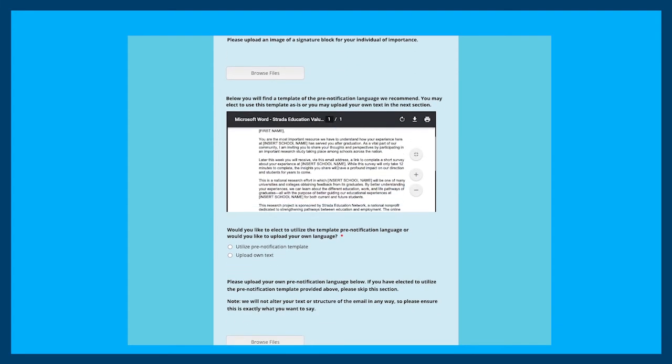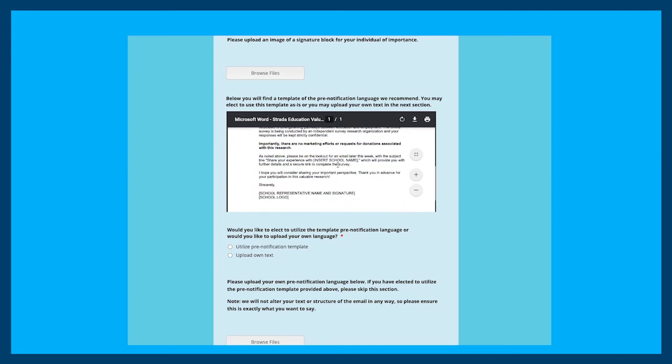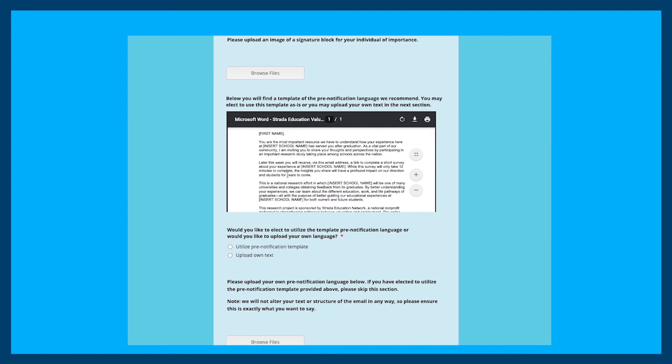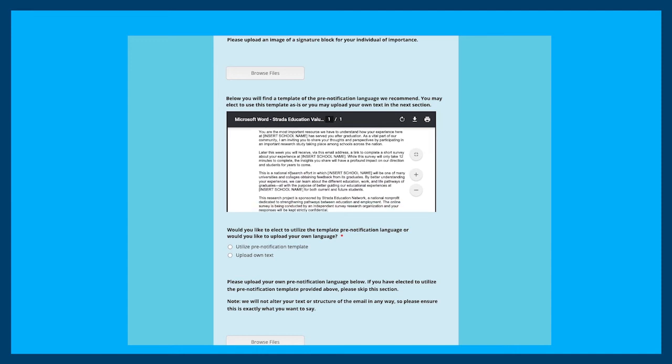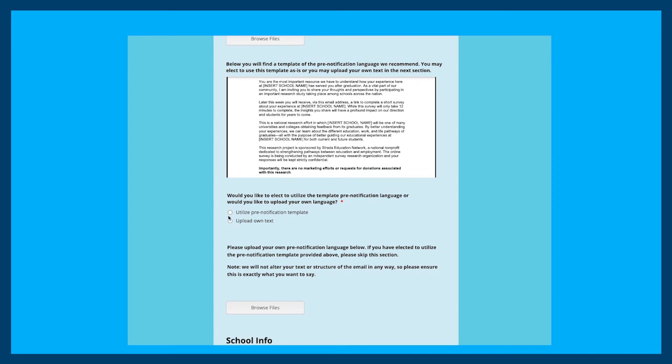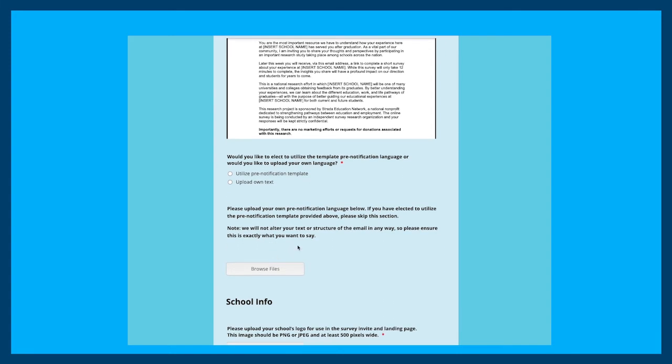Within this, you will see a pre-notification template that we've drafted. This covers pretty much all the essential information, but if you want to change the tone, you're more than welcome to. You just need to select that you want to use your own pre-notification language by saying upload own text, and then you need to upload a file that has your pre-notification language.